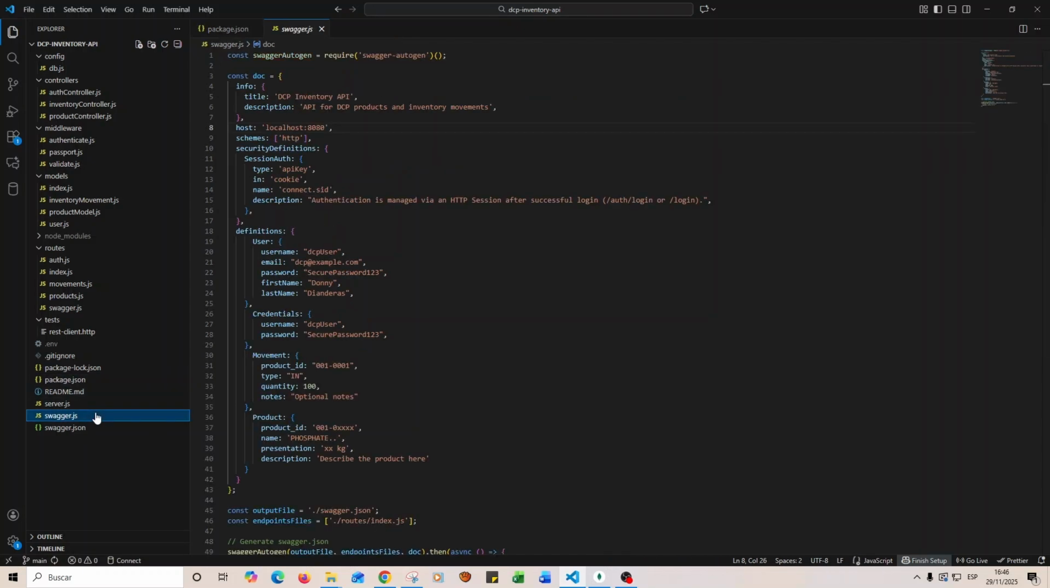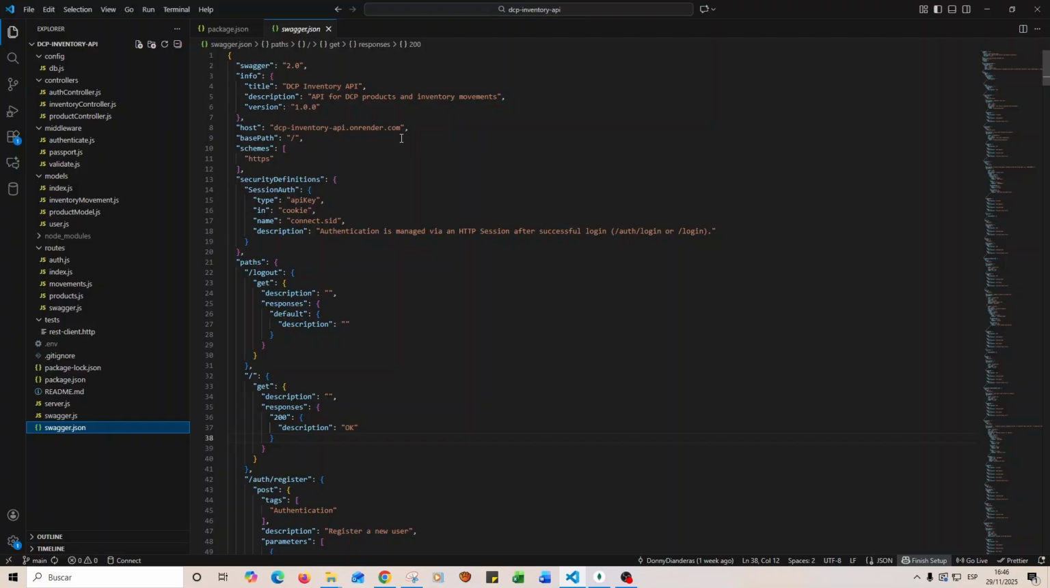Using this code, it's called Swagger Autogen, and then I put the main information, for example, the title of my project, description, what is the host. When I start the program, I'm using localhost, and my schema was HTTP, but then I changed this using my Render and another schema, HTTPS. Okay, in that case.